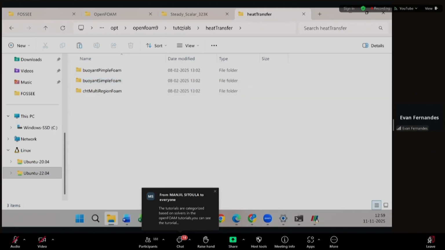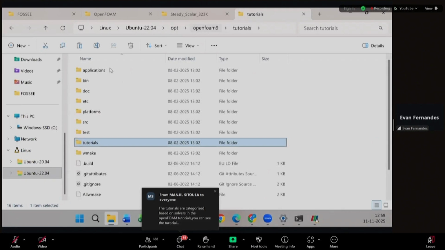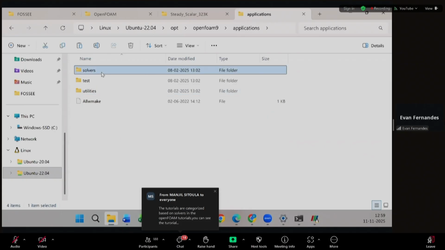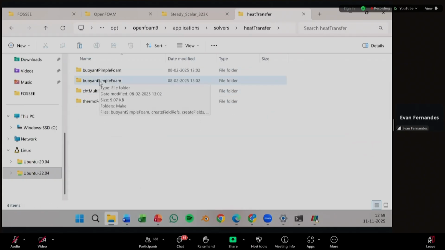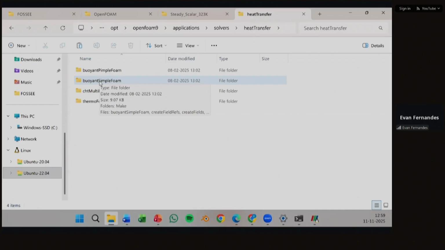You can go back to tutorials or to OpenFOAM, go to applications, then solvers, go to heat transfer, and open buoyantSimpleFoam. Then you can try modifying those. Yeah, as Manzil said, the tutorials are categorized based on solvers. So you can open the tutorials and see which solver it is using.